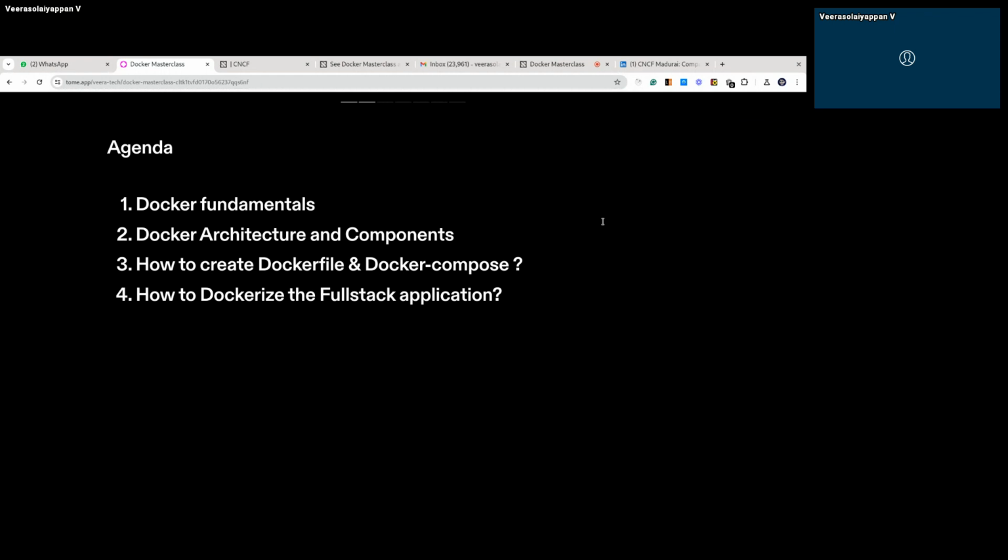Okay, and then what are the components it has, and how the architecture workflow is working for Docker. That's also we are going to look into, and then how to create Docker files. So first we will check what is a Dockerfile, and then what is Docker Compose, and then how to create our own Dockerfile and Docker Compose file also we will look into that.